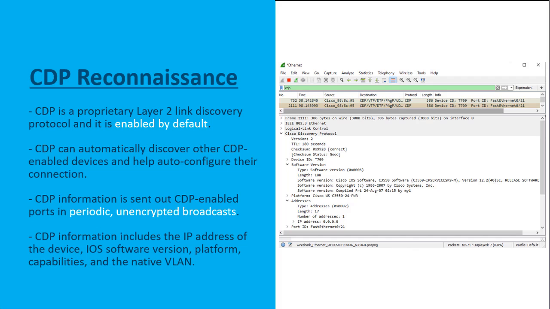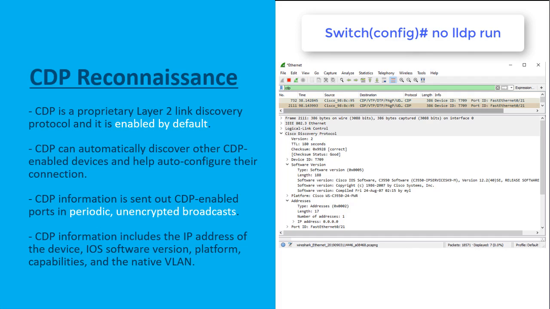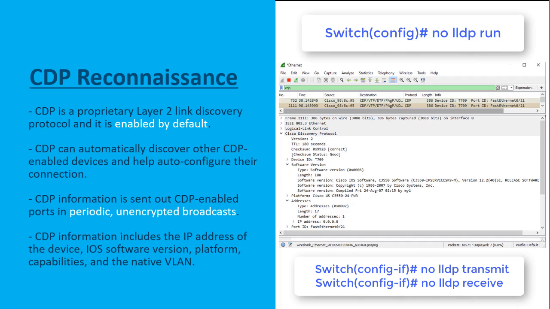We also have LLDP, which is Link Layer Discovery Protocol. It's a vendor neutral flavor of CDP. This is also vulnerable to recon attacks. We can turn this off globally in our global configuration mode using the no lldp run command. As well as if you want to do interface specific commands, we can use no lldp transmit and also no lldp receive, respectively.